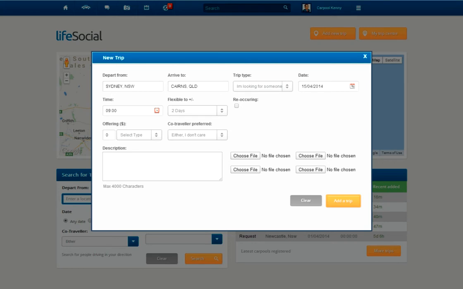If you're not flexible, don't choose it. Just basically put it on flexible 0 days. Okay, so this trip, it's not a recurring trip, so we will not even click that at the moment. There's the next bit here called offering. This offering here is basically you're instigating an amount of money that you're offering to help cover transport, fuel costs, stuff like that, to travel from Sydney to Cairns.